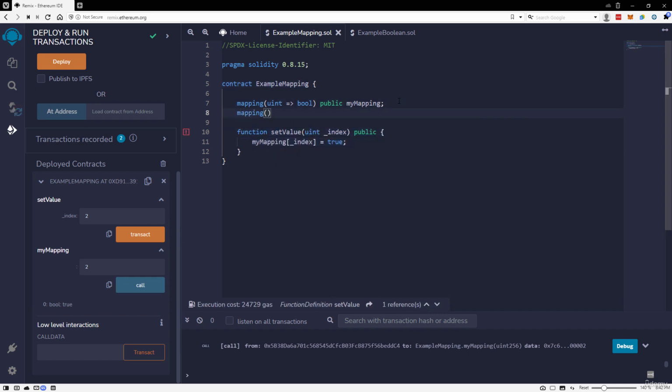Let's create another one. Let's create an address to Boolean mapping. Address type to bool type public my address mapping. And this can also be, for example, a whitelist, where you whitelist certain addresses that they're allowed to do something, maybe depositing or withdrawing. Or maybe you don't map address to bool, maybe you map address to a certain withdrawal amount that people were withdrawing already.